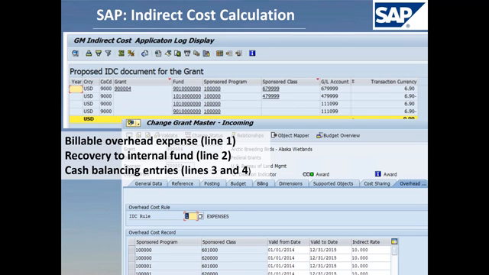So with our indirect cost calculation, we can process indirect costs by running a program. After we've done all our procurement, we can find our billable overhead expenses, and we can see that up here in our line 1. And then we have our recovery to our internal fund, which would show our revenue in line 2 here. And then we've got our cash balancing entries in lines 3 and 4.